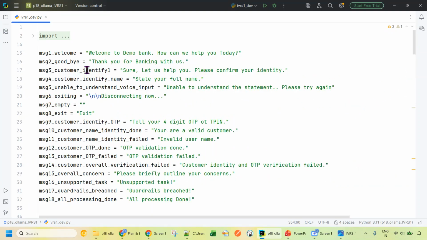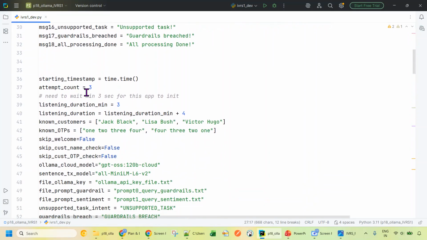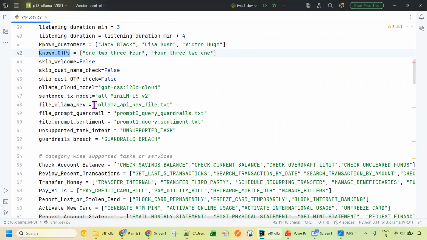Here there are some constants. Maximum attempt is 3. These are the known customers and known OTPs, but again that will change in production. Now this is the model I'm using, the GPT OSS 120 billion. It's a cloud-based model, and I'm using the one by Ollama.